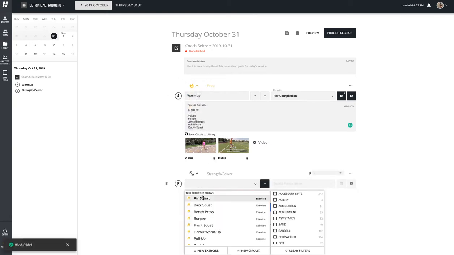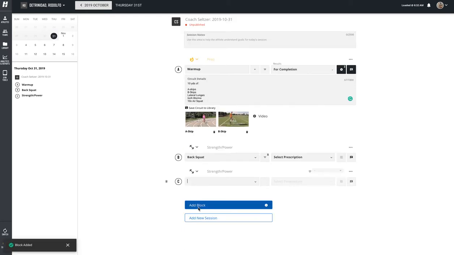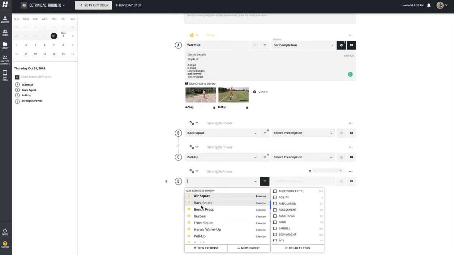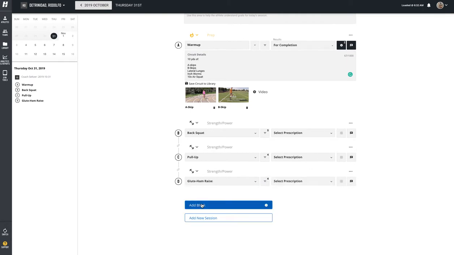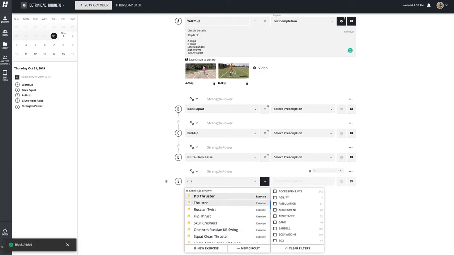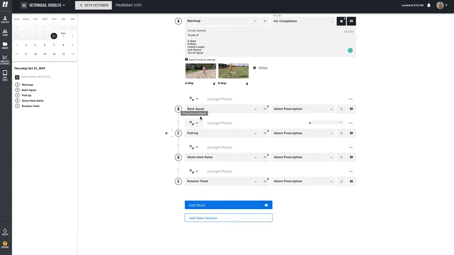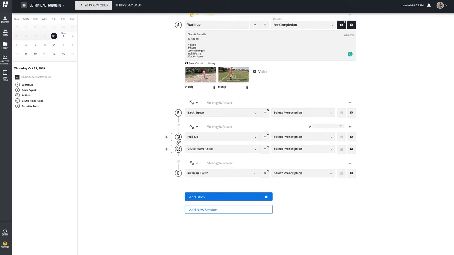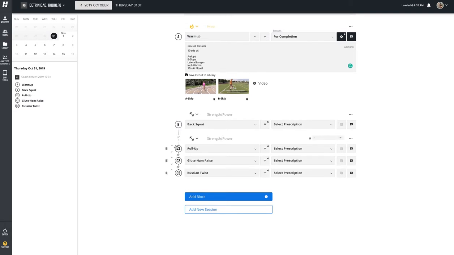Let's say we're going to back squat, and then after back squat, we've got pull-ups, and we've got glute ham raises, and Russian twists. And in fact, I want the back squats to be done by themselves, but then I want the pull-ups, glute ham, and Russian twist to be paired together. You'll see these chain links that would link two movements or two blocks together. So we've got C1 and C2 and then D, but I actually want C1, C2, C3.